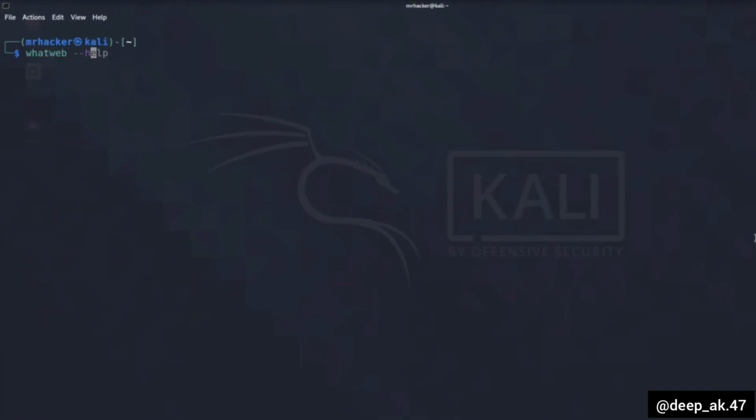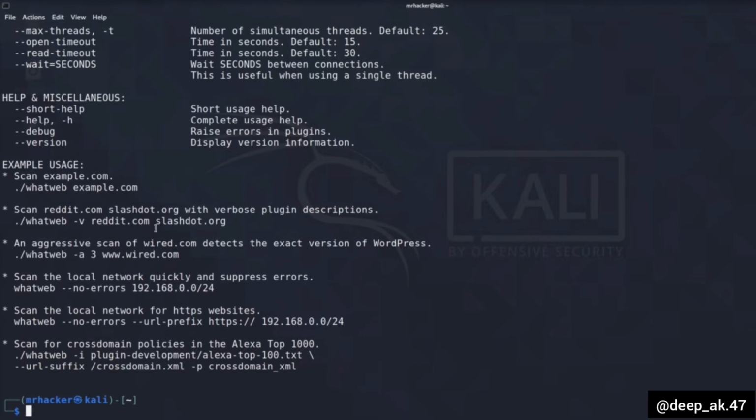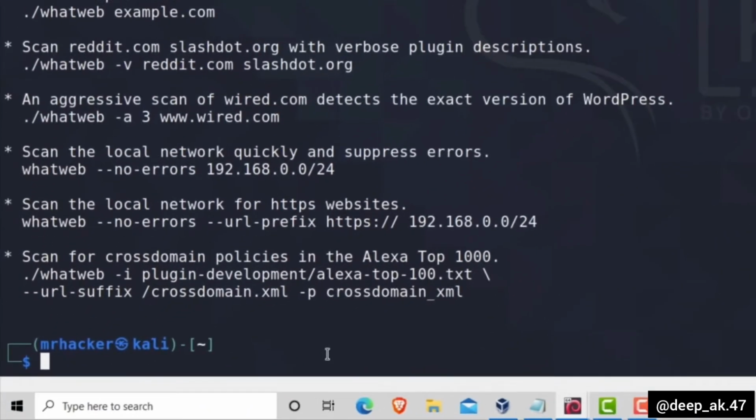So let's go back to the help menu. And we do get some examples of usage right here, but what we want, as it interests us the most at the moment, is let's try to use aggression level 3. For example, since we used one before, which was default, let's increase it a little bit and move the aggression level to 3.